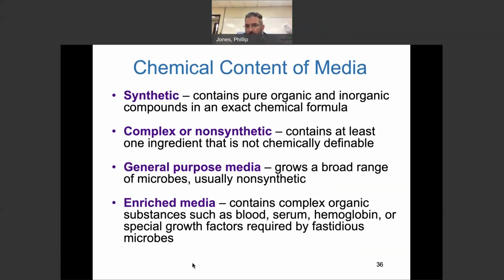General purpose media grows a broad range of microbes, usually non-synthetic. All right, so that would be nutrient agar or TSA, tryptic soy agar plates. Enriched media contains complex organic substances such as blood, serum, hemoglobin, special growth factors required by very fastidious organisms. So like a blood agar, we have chocolate agar if you want to grow some Neisseria gonorrhea. Strep likes a blood agar plate. So it likes a TSA plate with a little bit of blood.